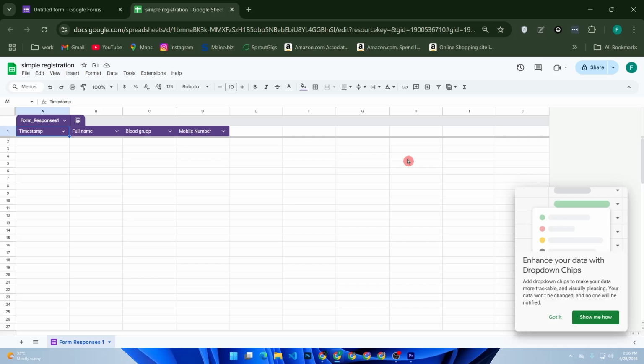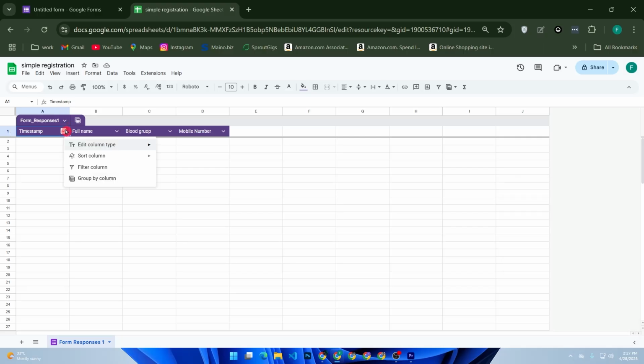The first row will contain the titles of your questions, and each new response will be added below it. This makes it easy to track all your form responses and analyze the data.